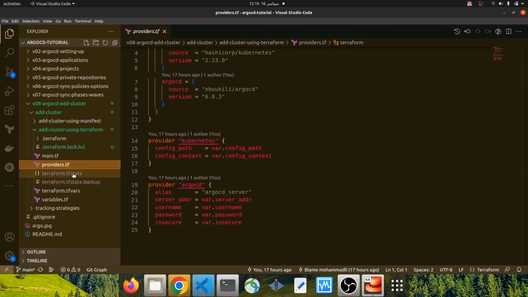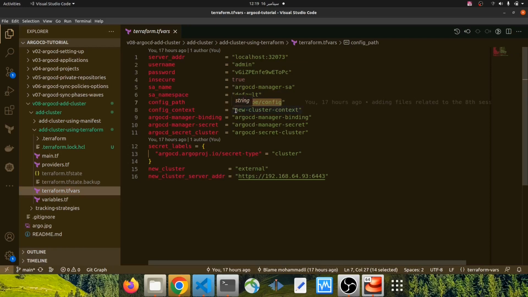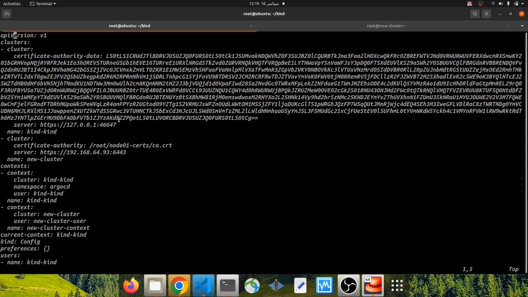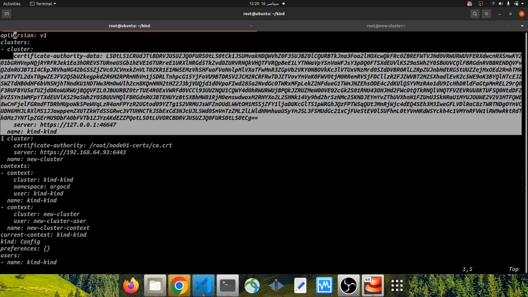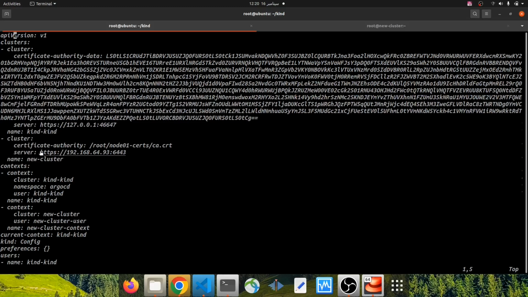The config path is this, from terraform.tfvars. Config path is kubeconfig. And the context that I want Terraform to use is this, new cluster context. This is the context of the new cluster. If I go to the kubeconfig of the Argo CD environment, you can see there are two different clusters in kubeconfig. This is the local Kubernetes cluster, and this is the new Kubernetes cluster that I added already. The server address, this is the server address of our new cluster. It's CA and its name.